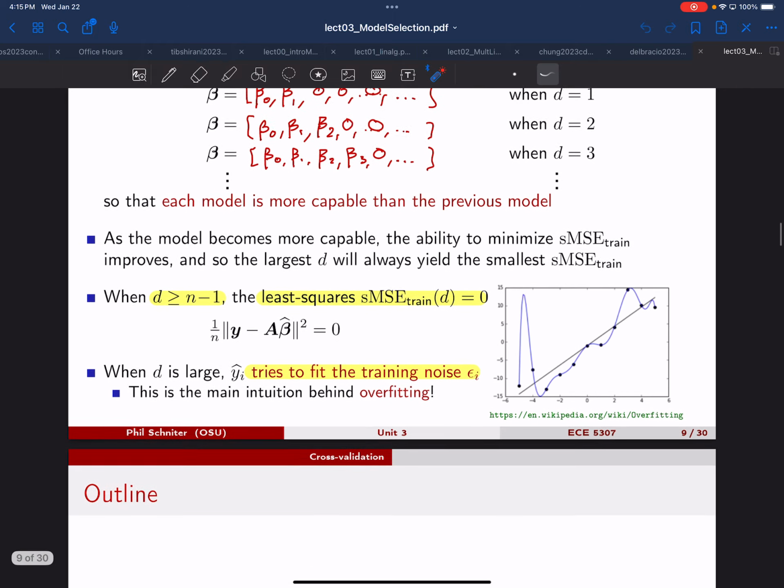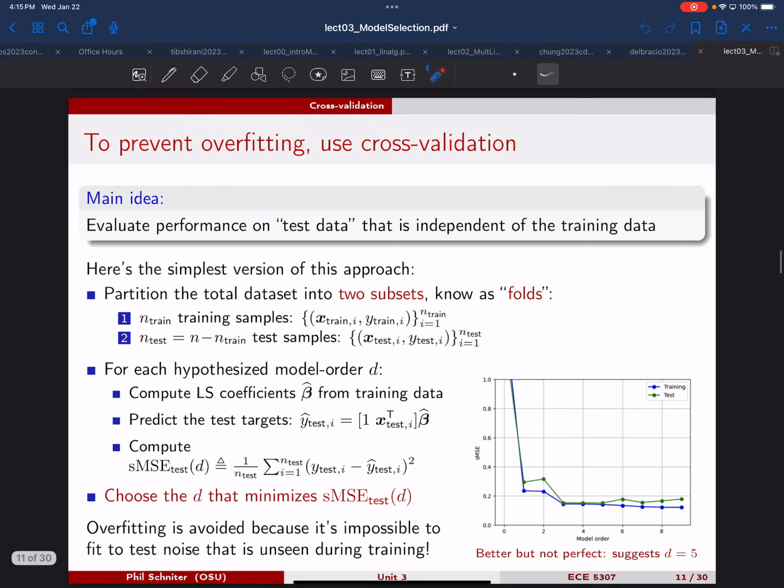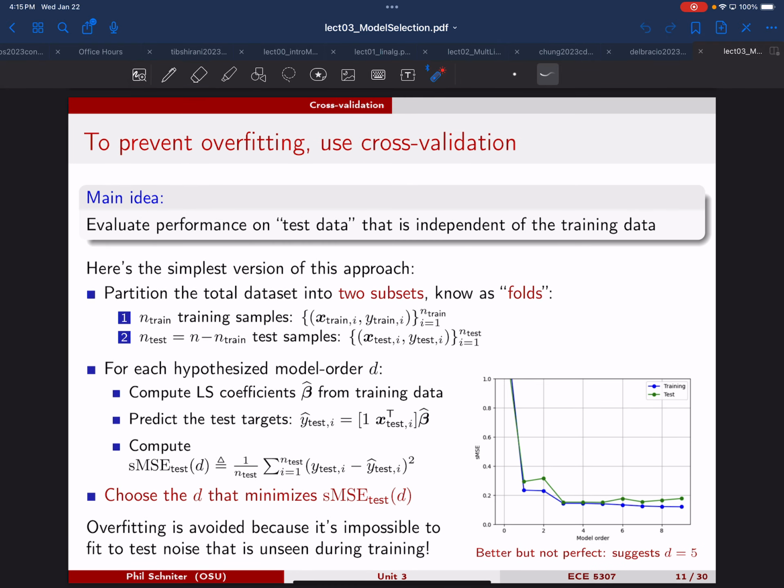Okay, so now we're going to move on and propose a methodology, the standard methodology, to make sure this overfitting situation is prevented, and it's called cross-validation. The main idea is to evaluate the performance on test data that is independent, that's different from the training data. So we use the training data to get the beta coefficients, but then we use test data to choose the model order. Okay, different things.